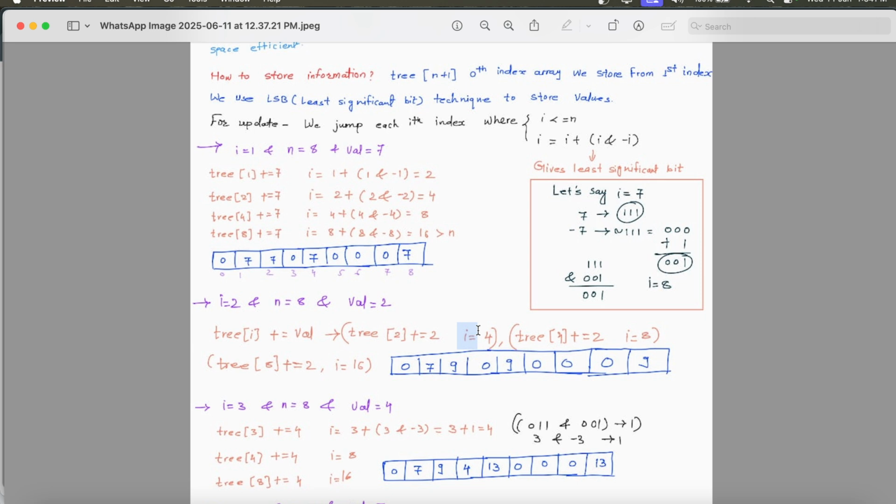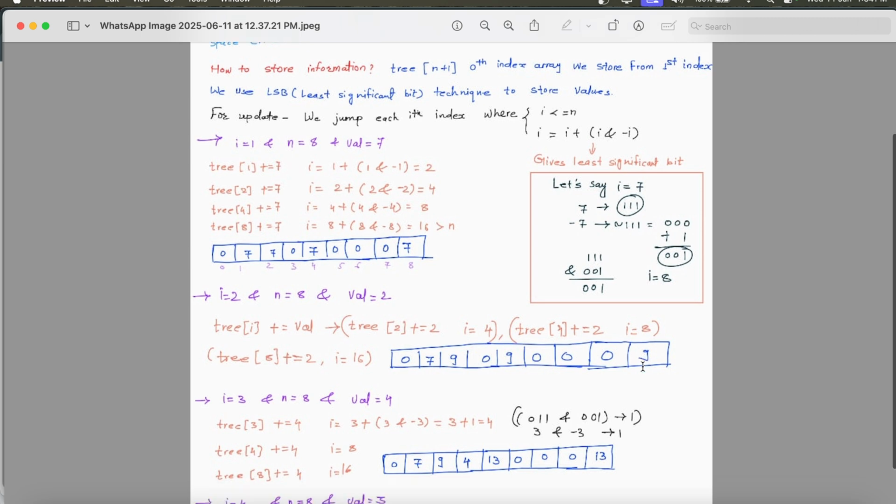Now I is basically pointing to 4. Same thing is happening right over here. So tree of 4 plus 2 is basically 8. Now the I is basically 8. So tree of 4 got updated with 9. Now I is pointing to 8. Now tree of 8 plus 2 is basically 16. So 16 is out of bound, so we are coming out of this loop.